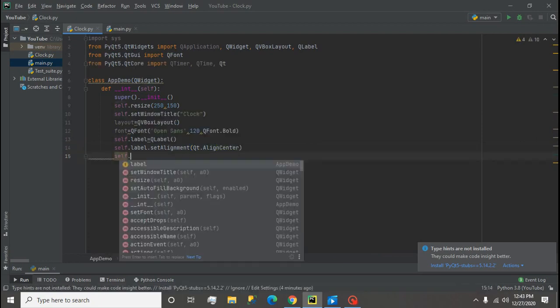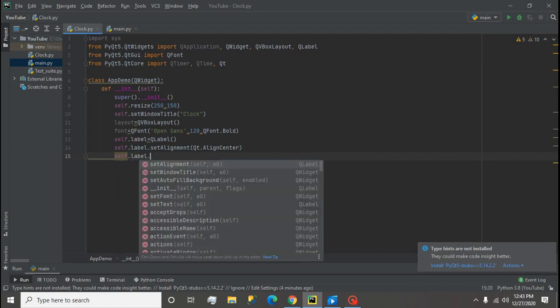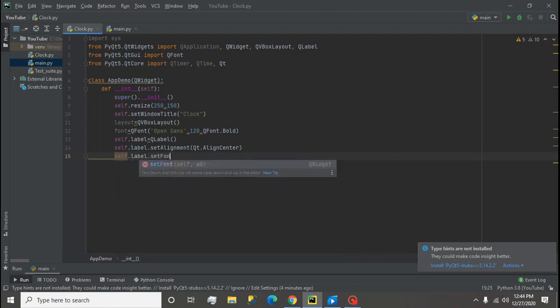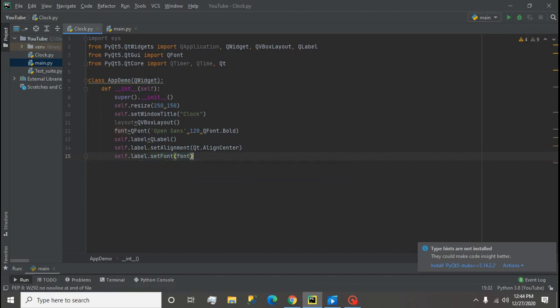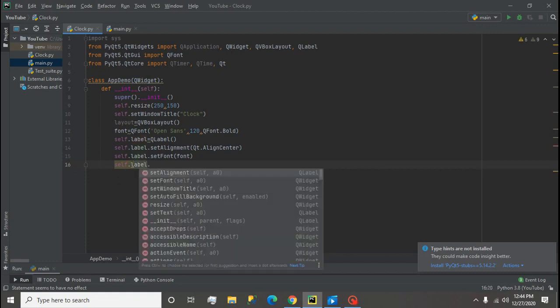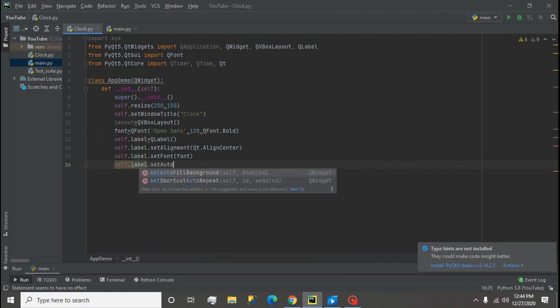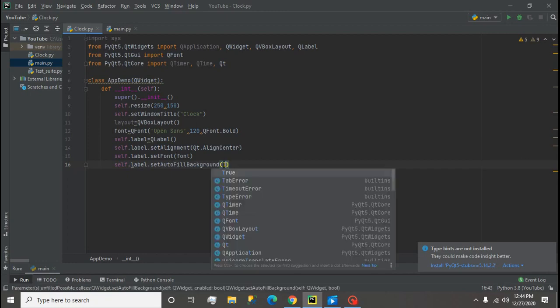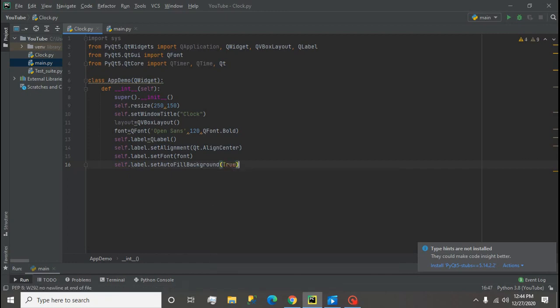After that, self.label.setFont. I pass this variable font which we have created before. Here I write self.label, spelling is wrong, label.setAutoFillBackground. I set it as true. By default it is false.